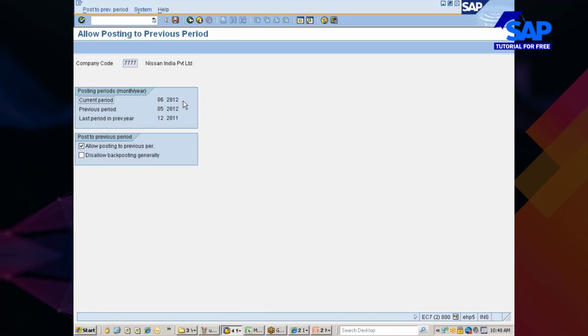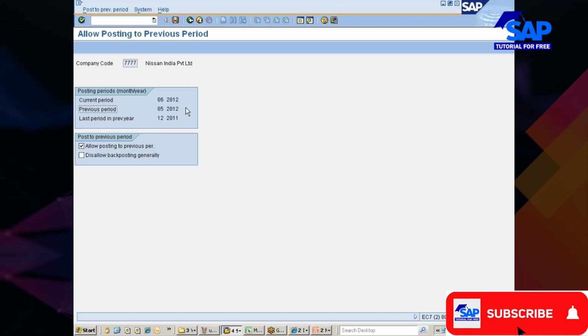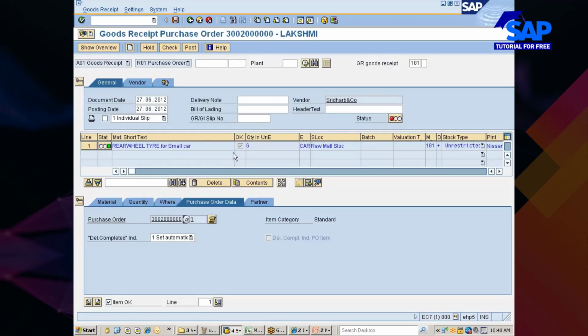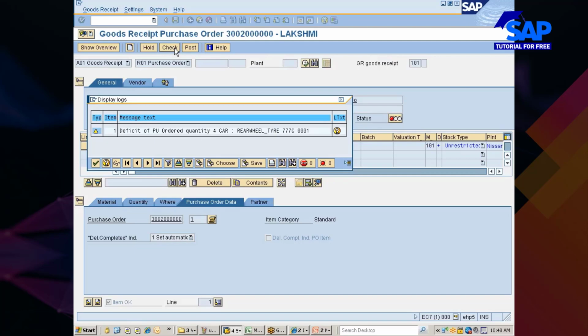So when you are in June, it's okay, you post the entries in the month of May. That is 1 month back posting is allowed for the company code. So this issue is resolved now. If I go with check, you will know more. I am not expecting to see that posting is possible only in the period of May. I don't expect that one.